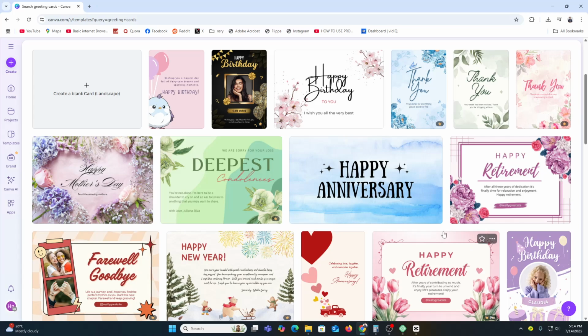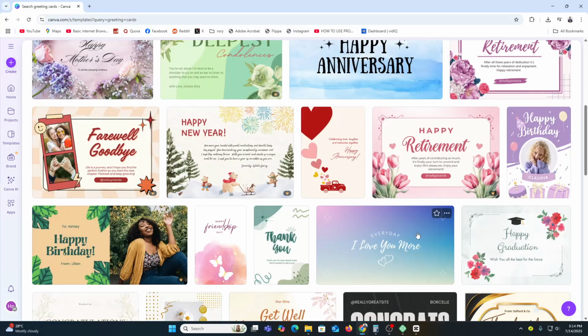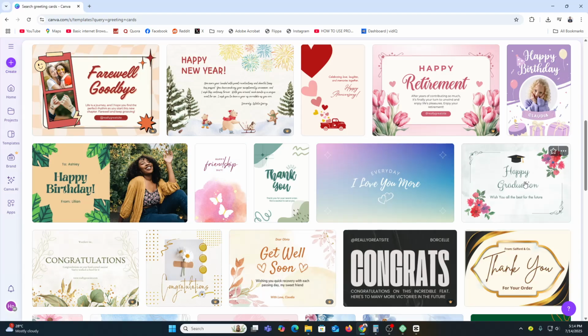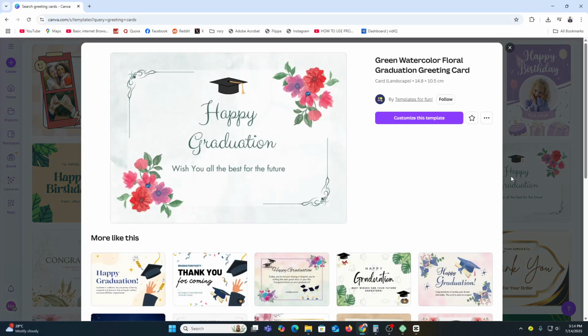So you just need to find out which event you are going to do. It could be a happy anniversary, it could be a birthday one, or it could be anything else. You just need to go with one of them. Like, let's go with this one. Just click on this one, Happy Graduation, and click customize the template.